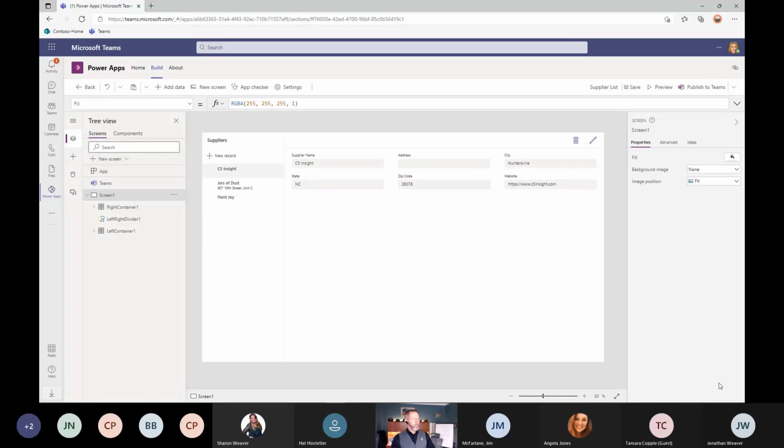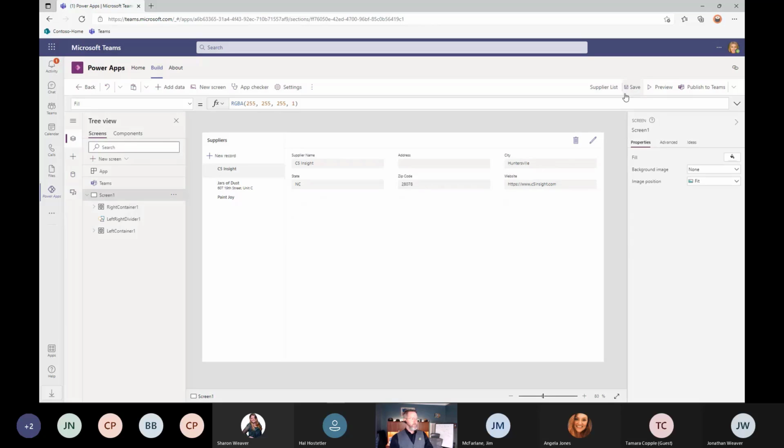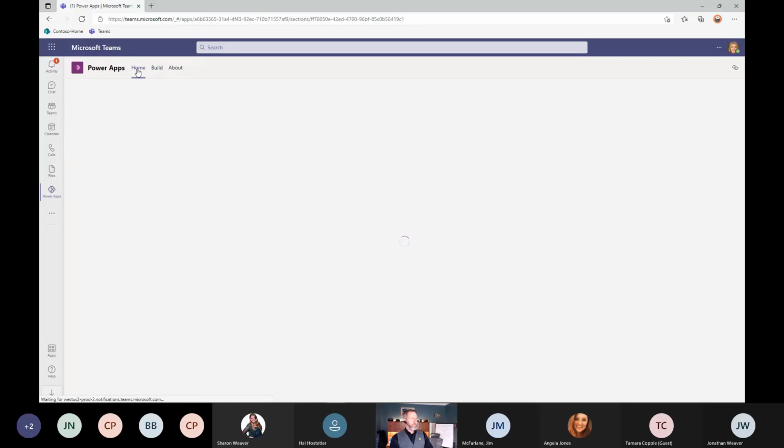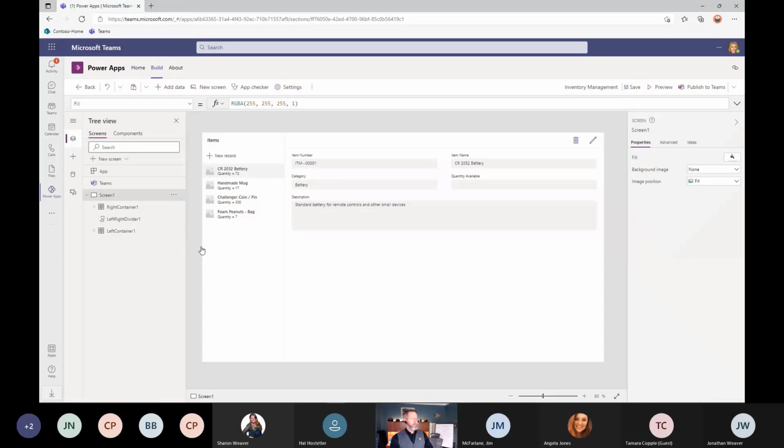As before, Dataverse for Teams is going to automatically create an initial screen for us, including a browse gallery to the left and data entry form on the right. This time, we're not going to make any changes to this app. Let's just save it. Now we're going to go back to the home page for Power Apps. We're going to reopen our inventory management app. And we want to modify the database with a column that connects these items to suppliers. So we're going to start by going to the far left. We're going to click the data icon.